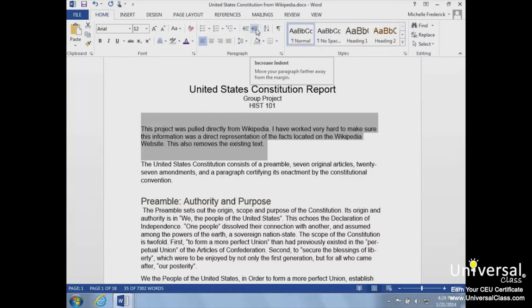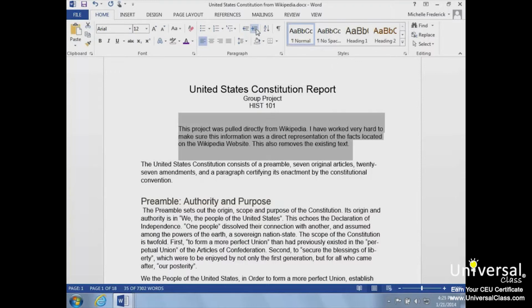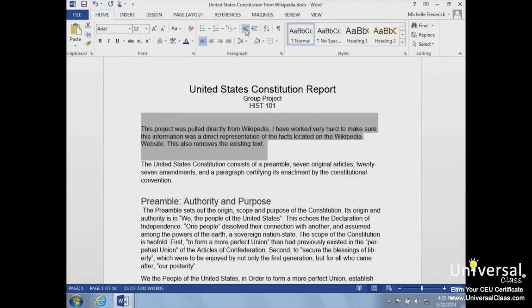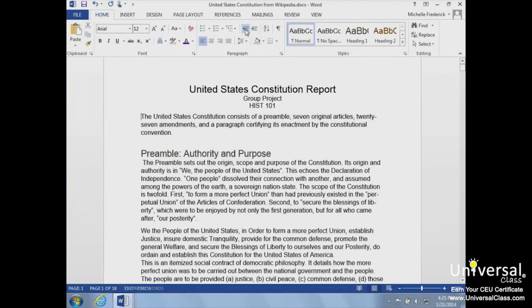Next, we'll use the Increase Indent button to indent it to the right. We can even click it a couple of times to increase the indentation even more. Now we'll use the Decrease Indent button to move it back to the left. These buttons will come in handy when you work with bulleted and numbered lists. We'll cover that later in the course.